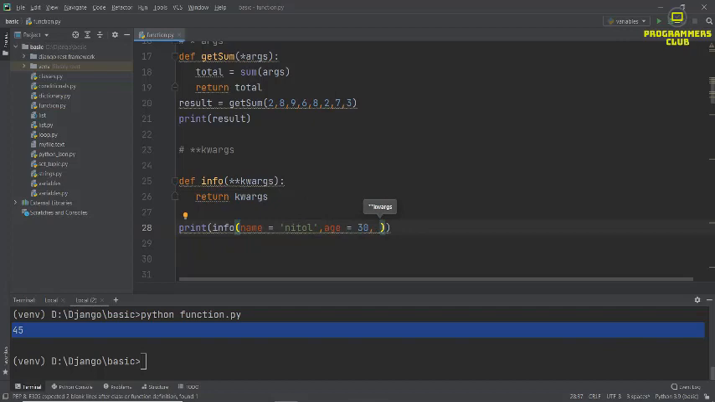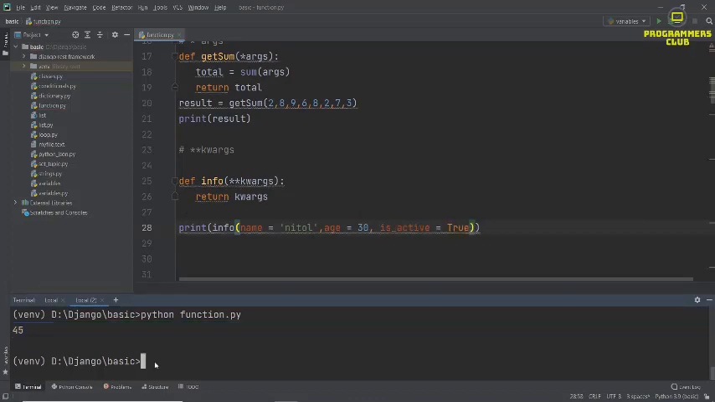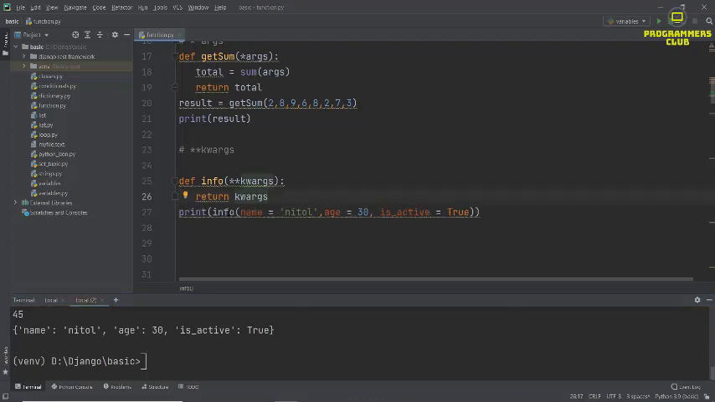Now I'm going to give a boolean argument, say is active is equal to true. Now I'm going to run it. This makes a dictionary of key value pairs. So I hope you understand about args and kwargs.